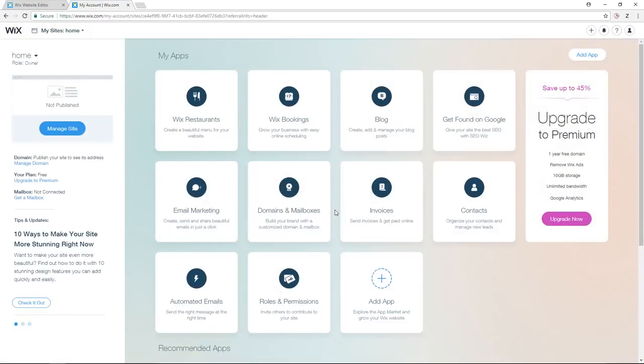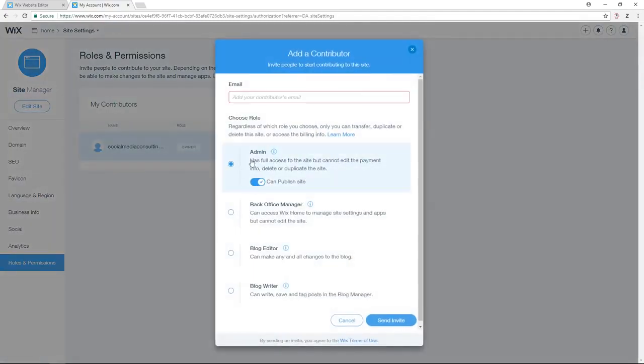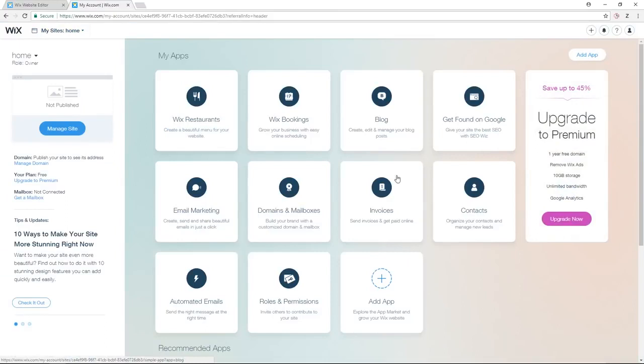Under the dashboard, you will see all the apps you have on your website, and you can customize this in here. And maybe one thing that I want to specifically mention are the roles and permissions. In case you have a website that you want to co-edit with somebody else and you want contributors on your site, under here you can add a contributor and set what kind of access they have. So if you want to have them as an admin or just a blog editor, they can manage the blog for your website. So that's what we can do. And there are many more features.